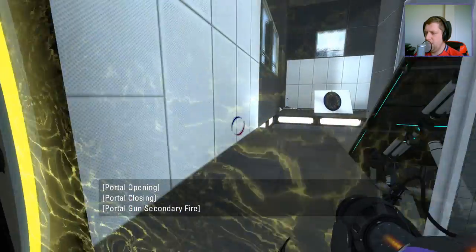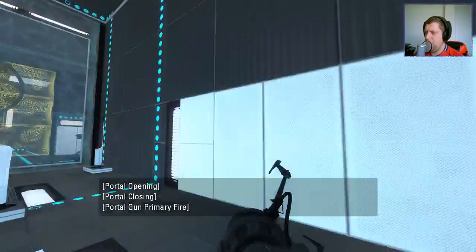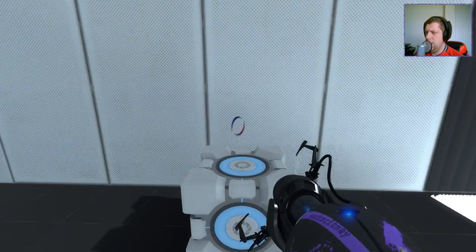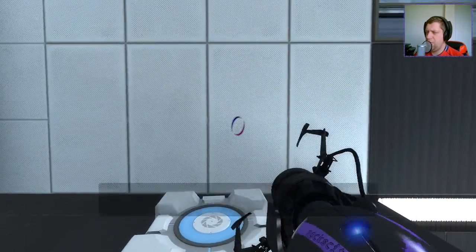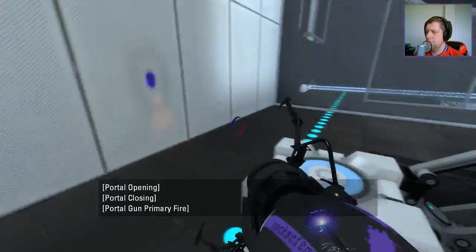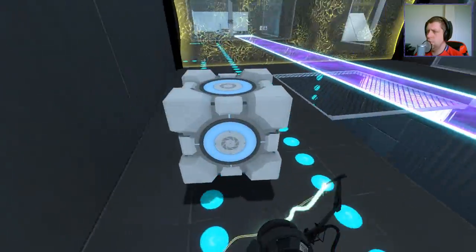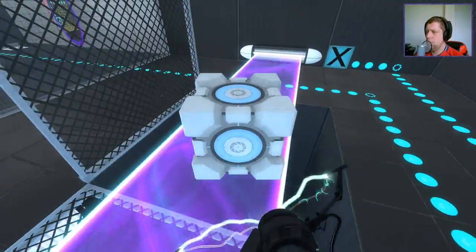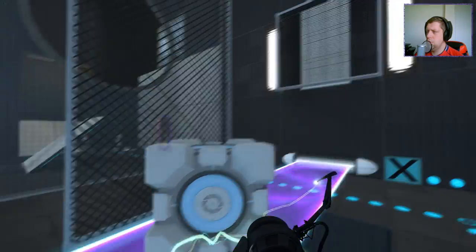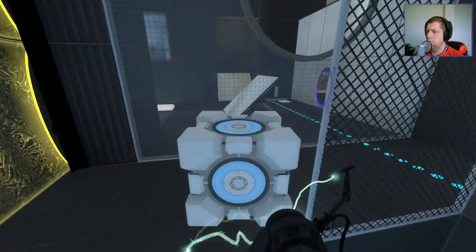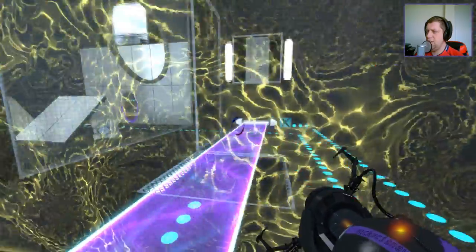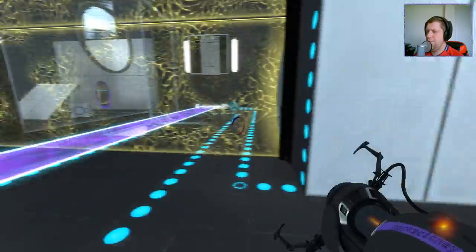Do we even need that anymore, though? Maybe I just need to bring the cube. I feel like my brain is portal rusty right now. Okay, so we do that. So that's there.